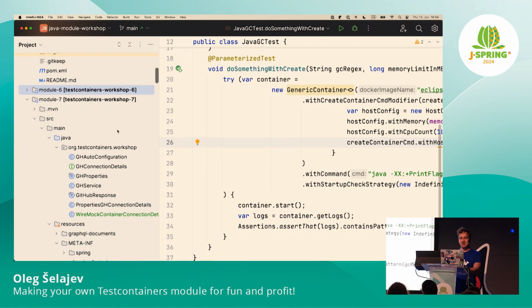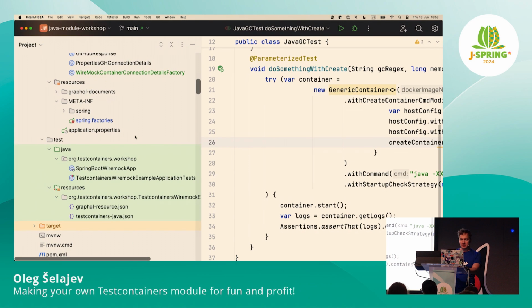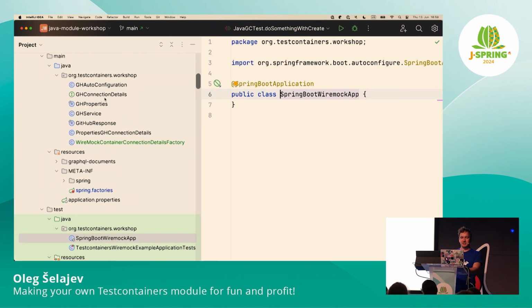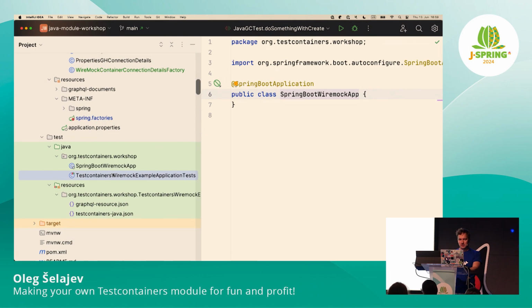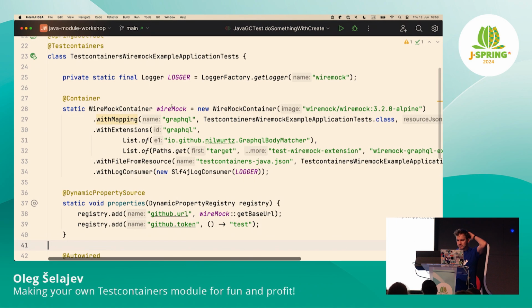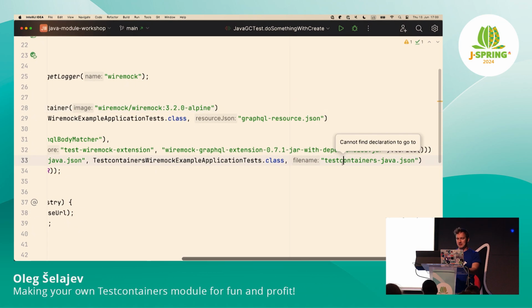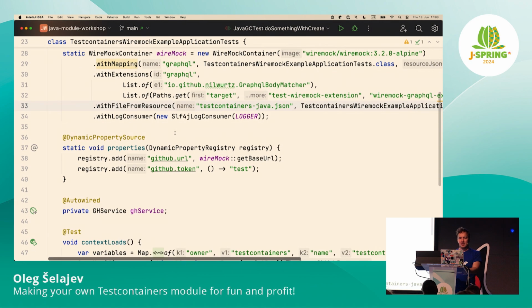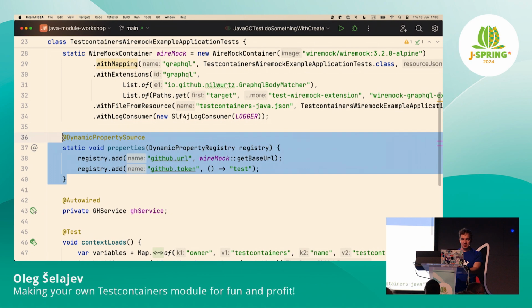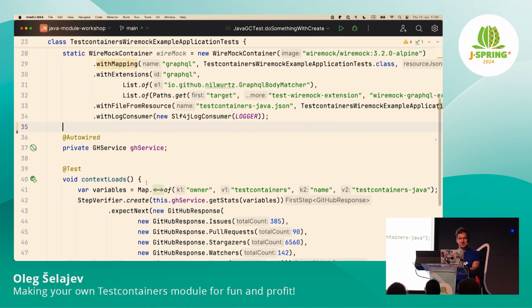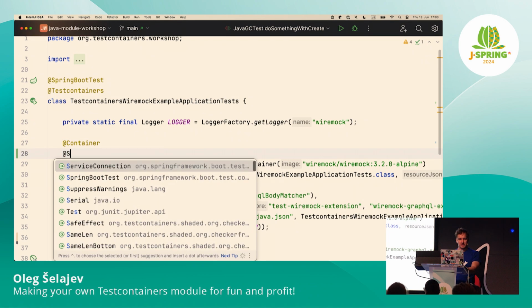This is how to integrate Testcontainers module into the Spring ecosystem. So here's an application. It talks to GitHub, and in our application test, we don't want to go to GitHub, so we create the WireMock container, and we specify some mocked data in the WireMock container, for example, what the answers should be. And of course, we need to configure it with the dynamic property source, but this is boring. We don't want to do that. We want to have the service connection on this.